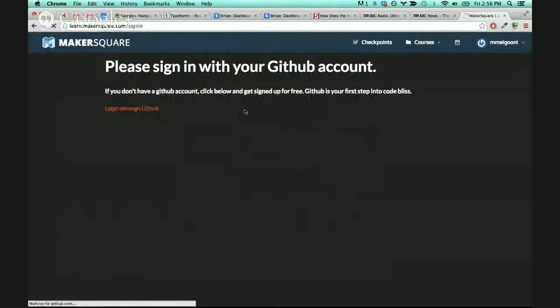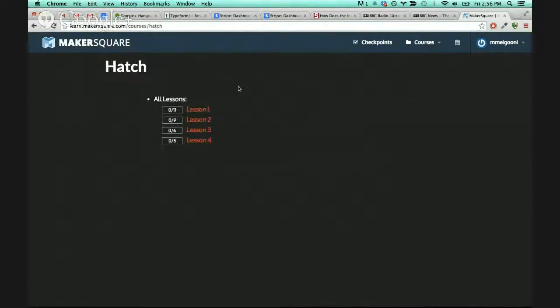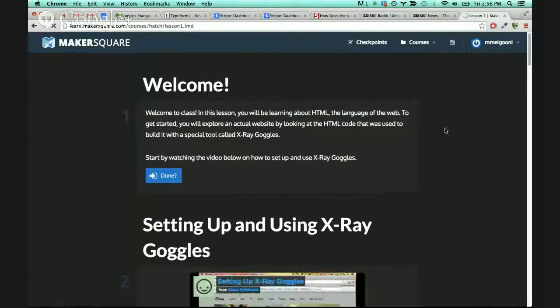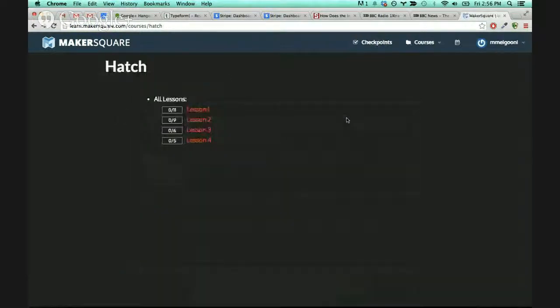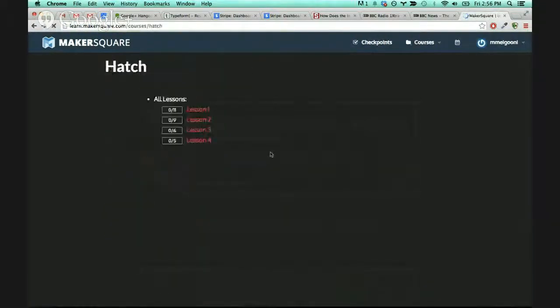So none of the students have actually gone through this yet. They will start going through this as of tomorrow. But most students have already completed somewhere between lessons 1 and 2. To give you an idea what this looks like, we're using a combination of things. What you're looking at right now is the Learn app. This is what we use to teach Maker Square students. The classes vary, whether it's the immersive, the part-time or just the front end, depending on the class.